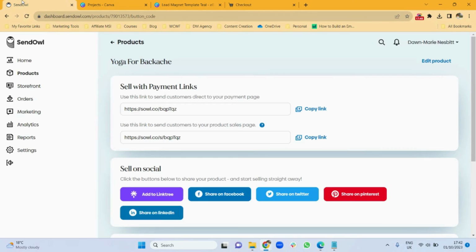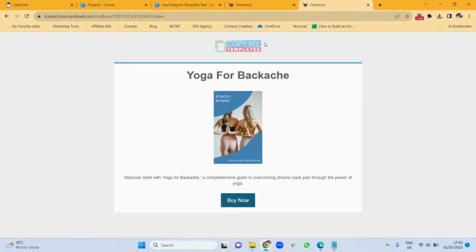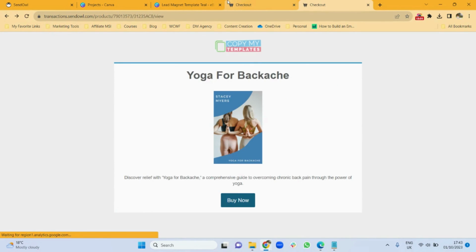If, however, you wanted to use the sales page, this is what it would look like. And then when they click buy now, it's just simply going to go to the checkout page. So it's entirely up to you whether you want to send them directly to the sales page or to the checkout page.